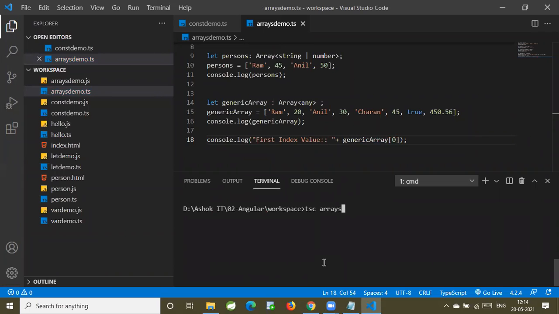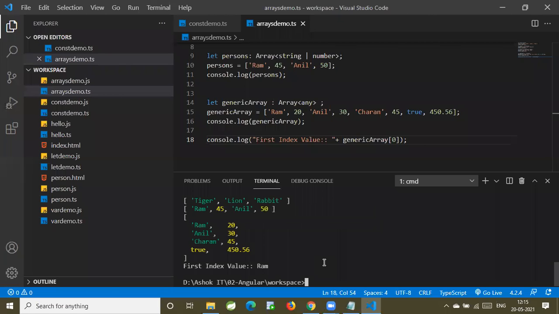tsc arrays demo dot ts, which is used to compile our program. That means transpilation: the TypeScript program is converted into a JavaScript program. Okay, next one, node arrays demo dot js. The first index value is Rom. In this array, what is the first index value? Rom. Index 0, nothing but the first value, we are getting from this.